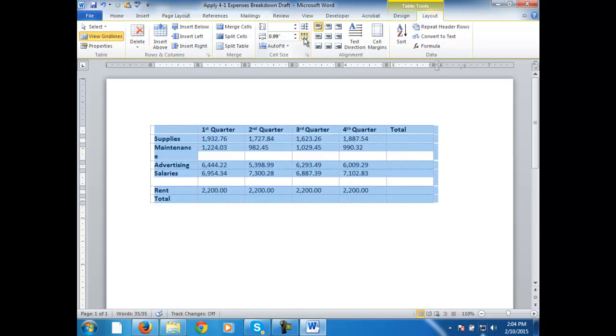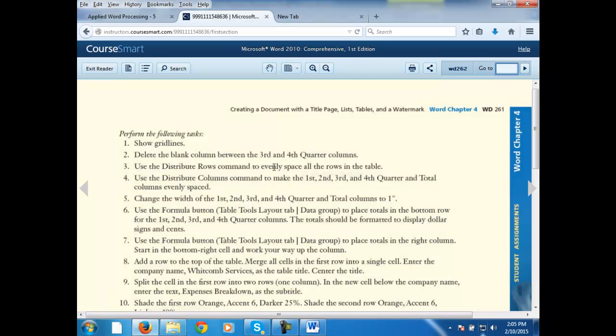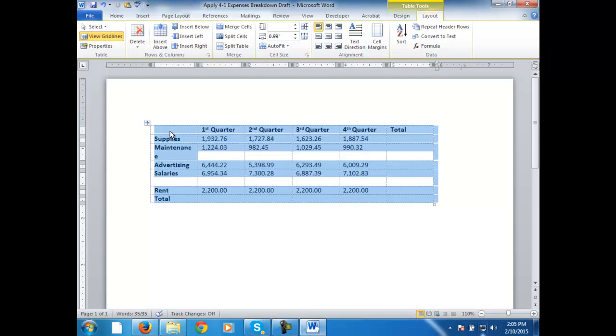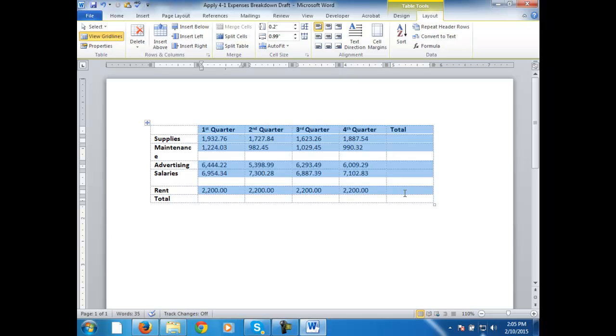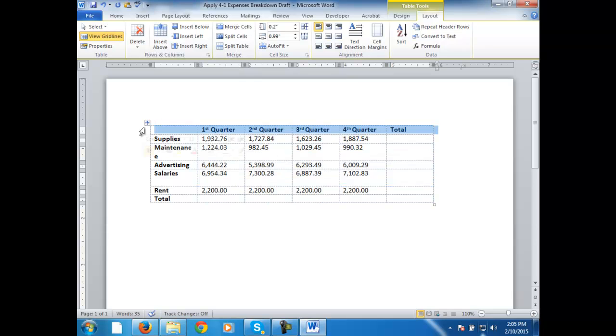I should be able to do this for the rows, but let's make sure that's what I want to do. So I'm going to go back to the textbook. Distribute all the rows and distribute columns to make the first, second, third, and fourth quarter and total columns evenly spaced. Well, I think that's what we did. Actually, we included the whole table, so if you only wanted to do the columns that they said to do, you would have to select them independently like that, and then you would click distribute columns. So I actually made a small mistake: we didn't want to do all the columns, just these columns, but we did want to do all the rows, and that's what we did.